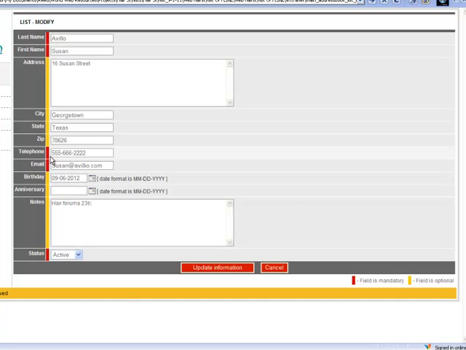Again, the red are mandatory fields, the gold is optional field. So the last name, first name, the address, the city, state, zip code, Susan's telephone number, her email address. Now these two are really important from the standpoint of birthday and anniversary, because when you set these, and again it has to be in this format, or you could just click on this calendar and a calendar box will open up to show you which day, month, and year it's going to be. But if you follow this format for both the birthday and anniversary, you're going to be okay.